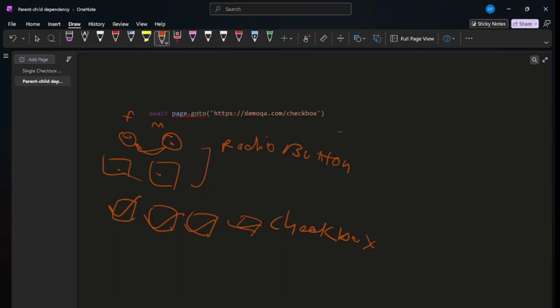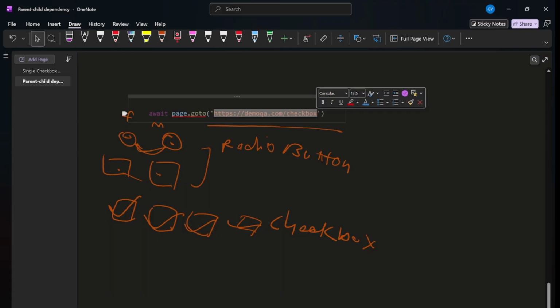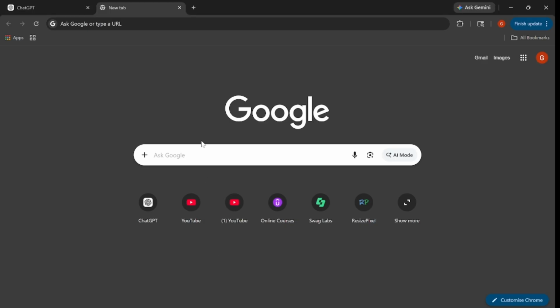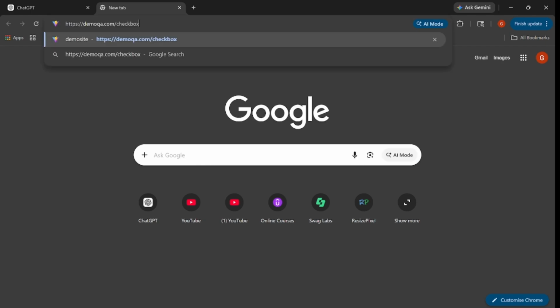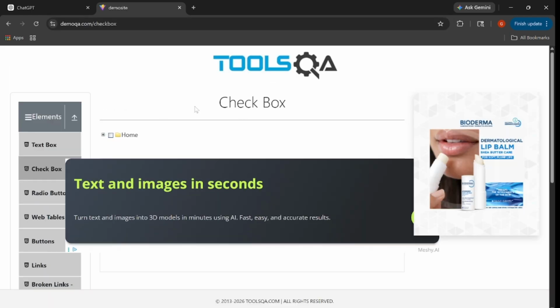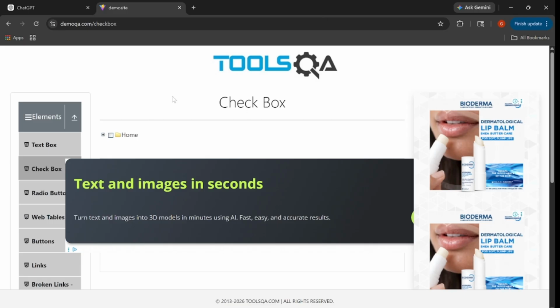Today I will show you how to automate the checkbox with this particular URL, this particular UI. So let's open this. First we will have a look at how it looks, then we will move to the automation side.